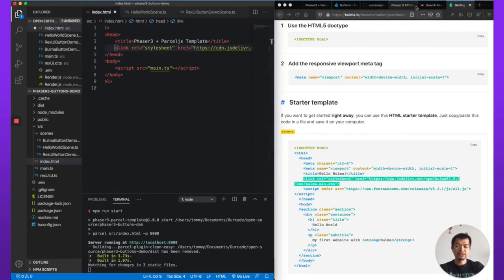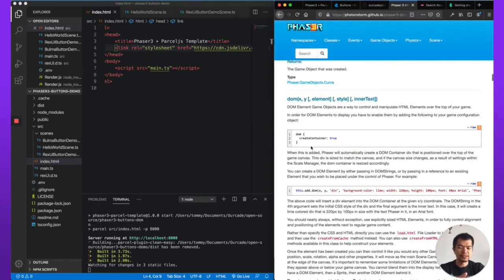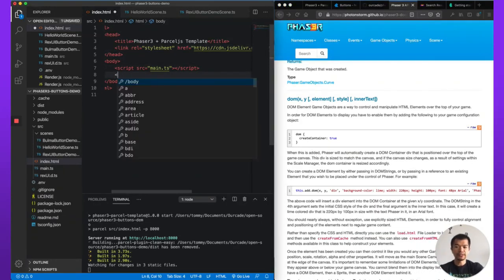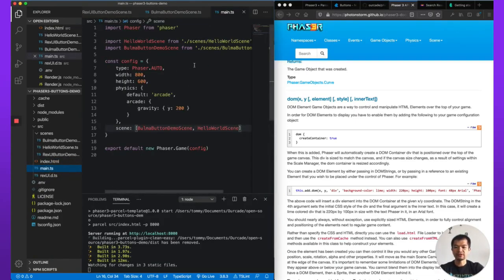So in Phaser, now that actually is all we need for Bulma. We've now added it as a style sheet. But in Phaser, if you want to use the DOM element, any DOM element inside Phaser, you need to add create container true, and then you need to give it an actual element here. So I'm going to call this div, give it an ID. We're going to call this Phaser container, and close that div. So you do need this. It's not mentioned in the docs, but if you do not specify the div element or any element to render into, Phaser will not work.